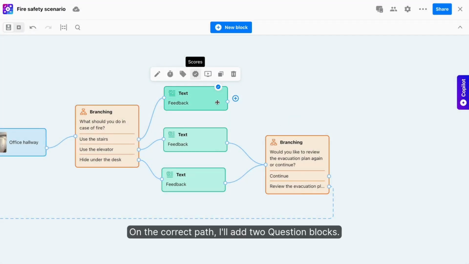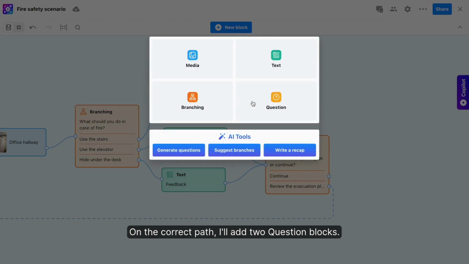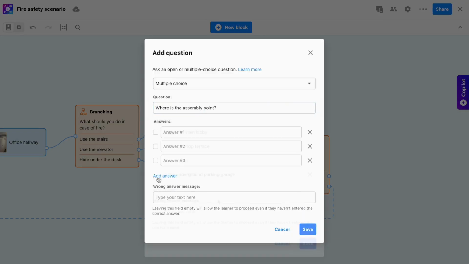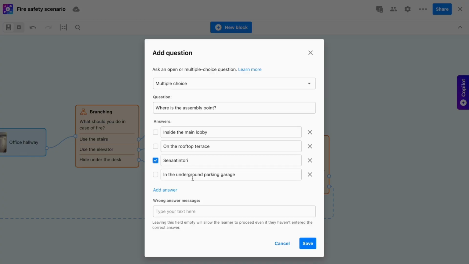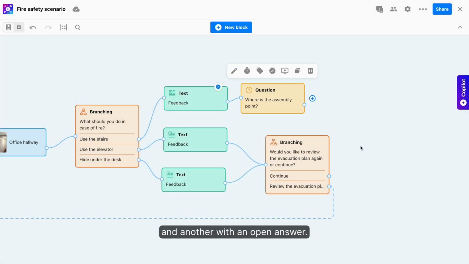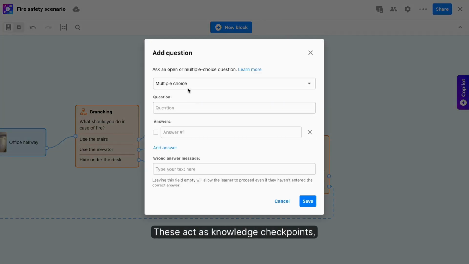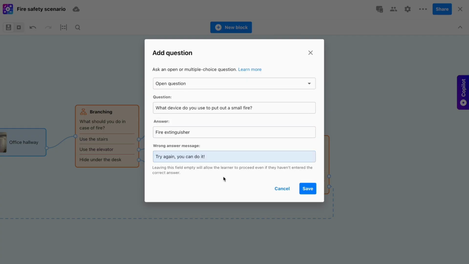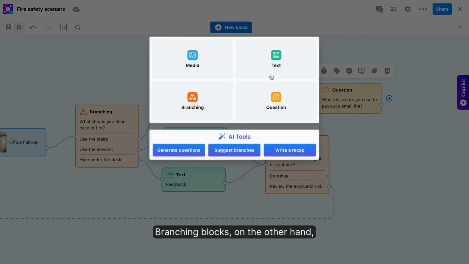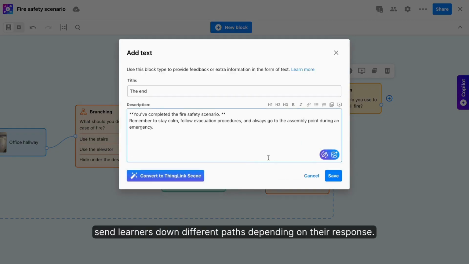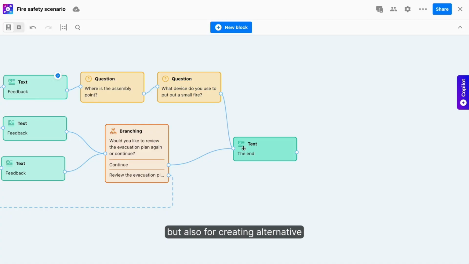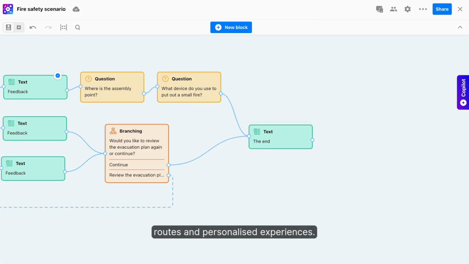On the correct path, I'll add 2 question blocks. One with multiple choice options and another with an open answer. These act as knowledge checkpoints, since a correct answer is required to proceed. Branching blocks, on the other hand, send learners down different paths depending on their response. They can be used for checking understanding, but also for creating alternative routes and personalized experiences.